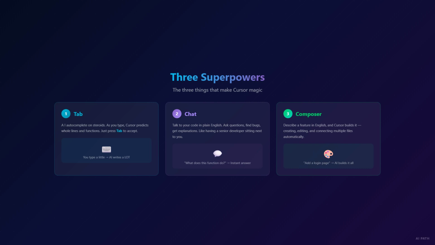Superpower number 2, Chat. You can literally talk to your code. Open the chat panel, ask a question like, "Hey, what does this function do?" And the AI explains it. Or ask it to find a bug, and it'll point right to the problem. Superpower number 3, Composer. This is the big one. You describe a feature in plain English, and Cursor builds it for you across multiple files. It doesn't just write one line. It creates, edits, and connects files together.